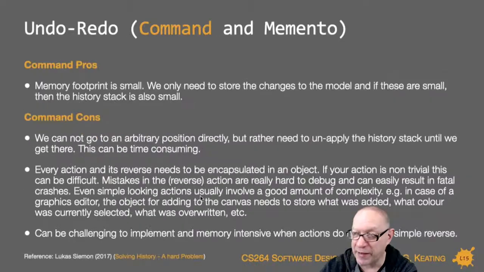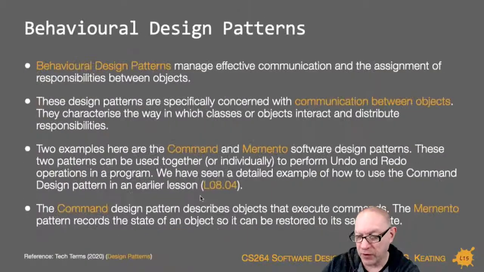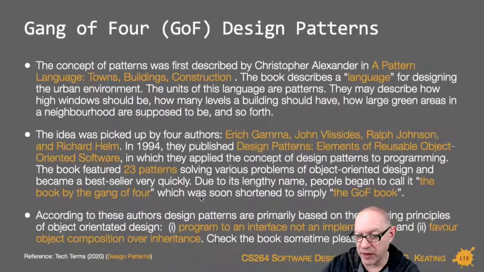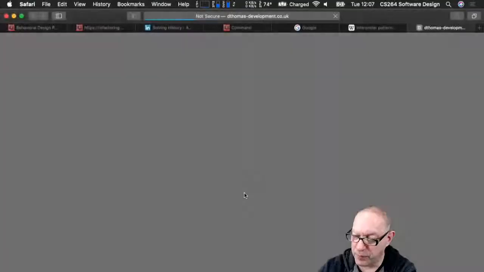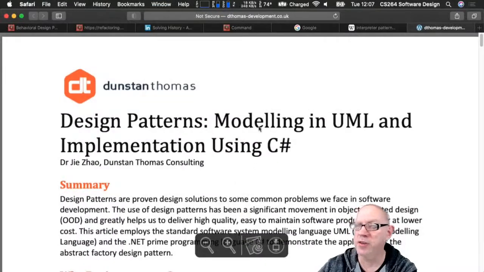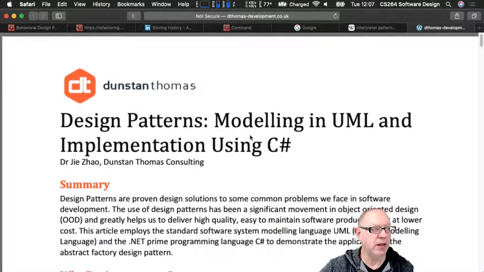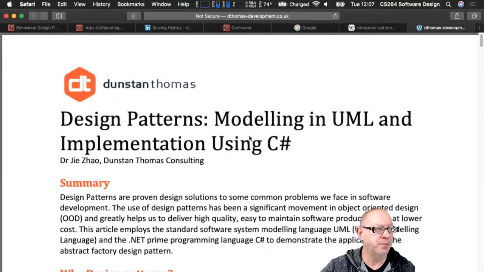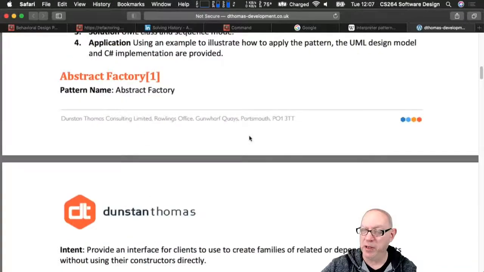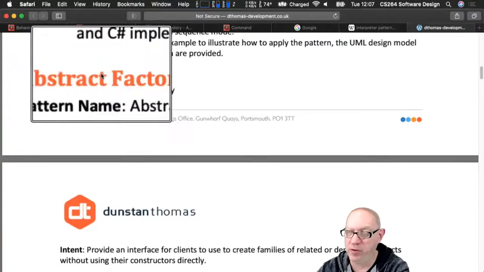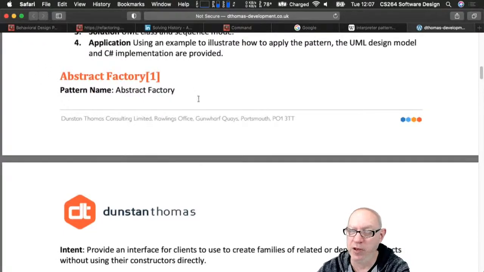And I want to go back to an article that I mentioned earlier. This really good article here on design patterns and modeling in UML. I mentioned this one by Ji Zhao. It talks about the various patterns, but I want to show how they work with an abstract factory.